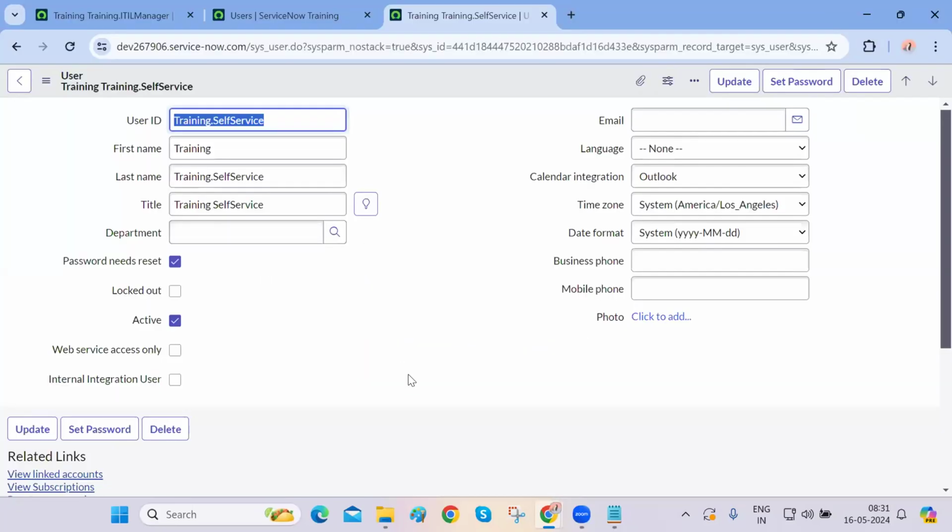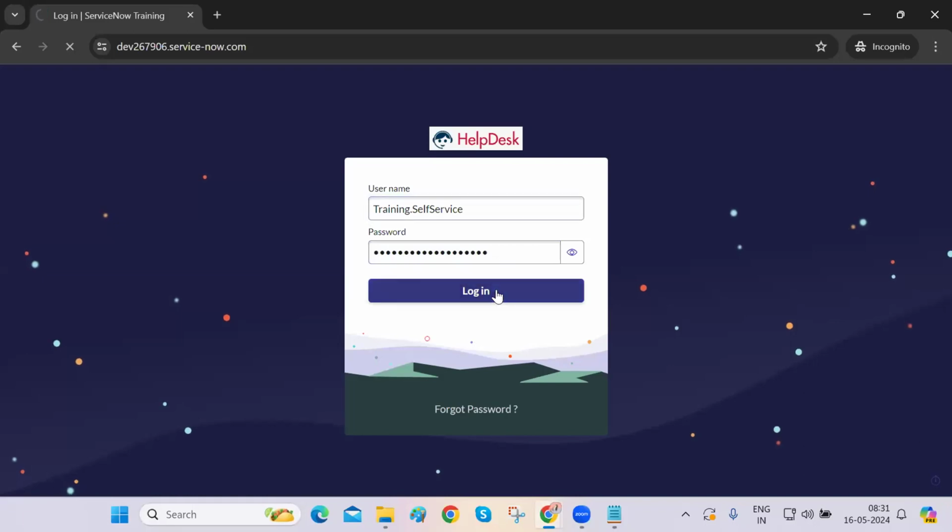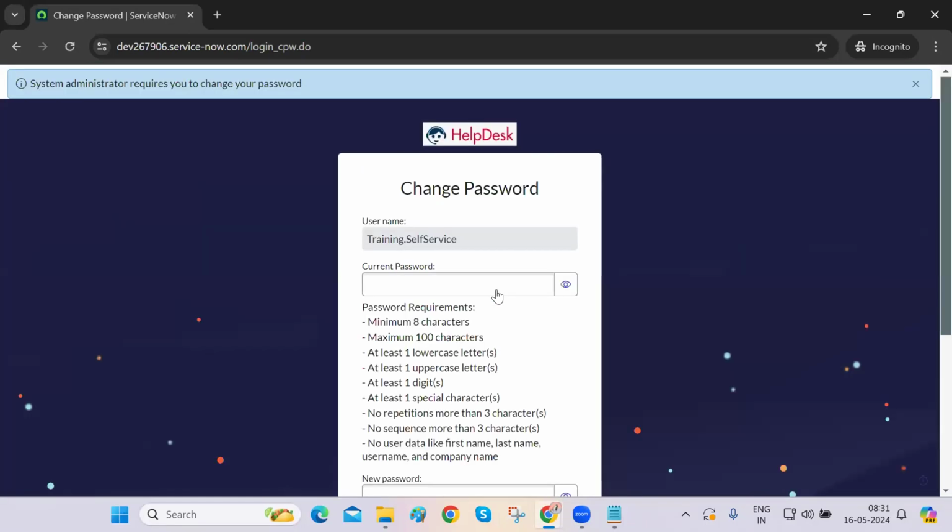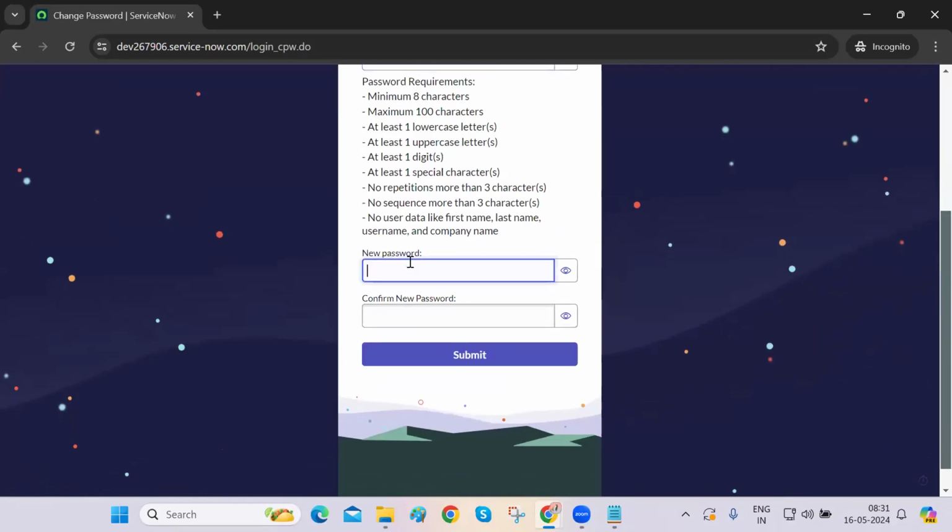And this is saying password needs reset. So when I try to log in the first time, it will actually ask me to reset the password. So I have logged in with the self-service user. It is now asking me to reset the password. Current password, let me give it quickly and let me fulfill this password requirement.